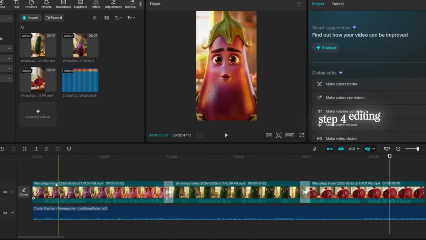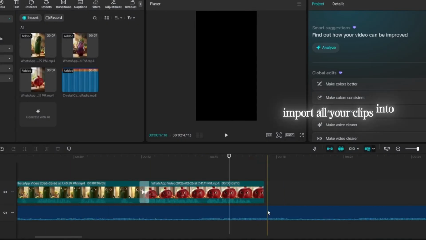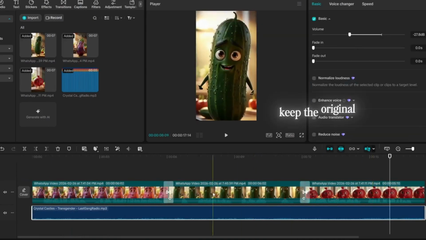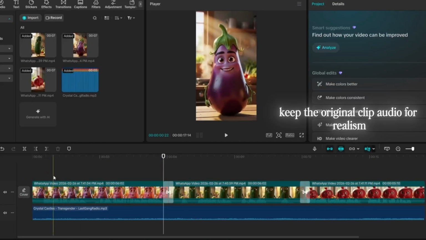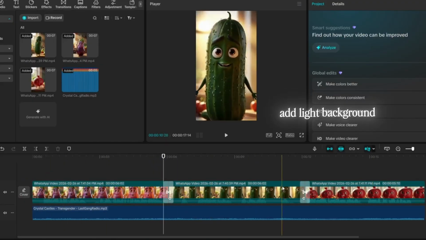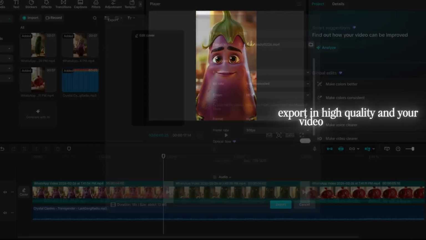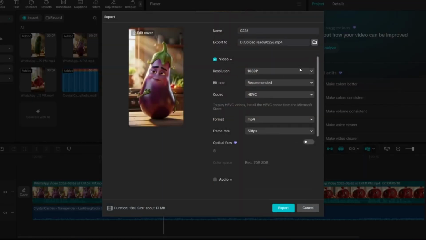Step 4. Editing. Import all your clips into any video editing software. Arrange them in order. Keep the original clip audio for realism. Optionally add light background music to boost engagement. Export in high quality, and your video is ready to share.